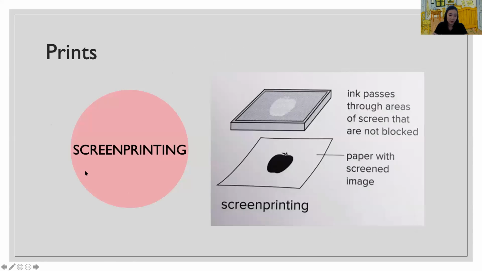And this is the last printing technique we are going to see, screen printing. Screen printing is also called silk screen or serigraphy. There is a screen here for the screen printing, and the ink passes through the areas of the screen that are not blocked. This gray part is blocked by a special medium, and this image area is not blocked, so the ink can pass through.